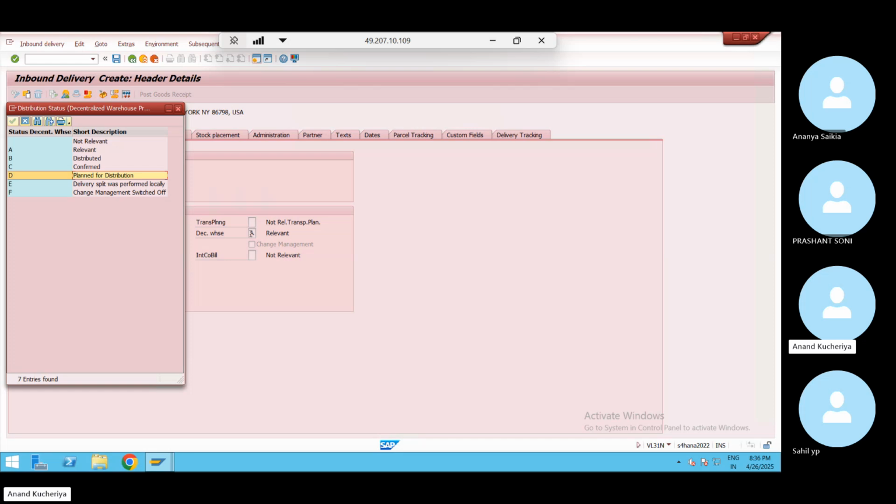This is coming automatically, and it can come as D also, planned for distribution. If we do the configuration in a distribution model and say that I don't want to distribute immediately, then it will come by default as D automatically. In that case, we need to go to transaction VLO6. We can find out which deliveries are planned for distribution, and someone can distribute them manually.